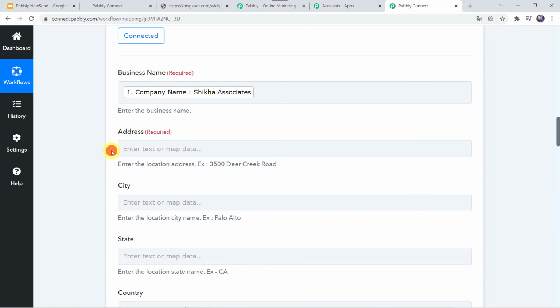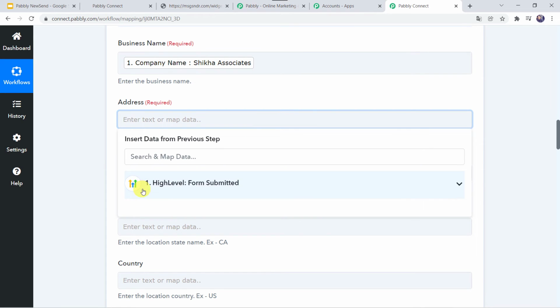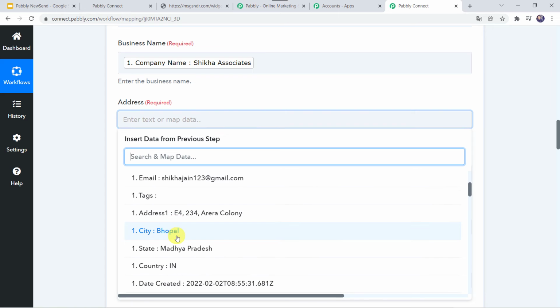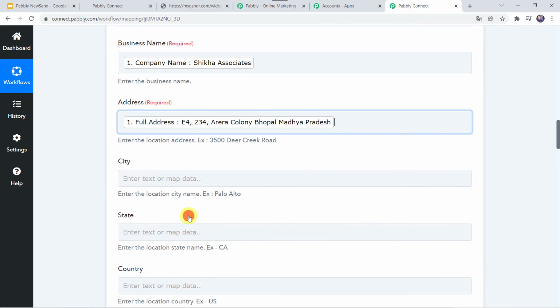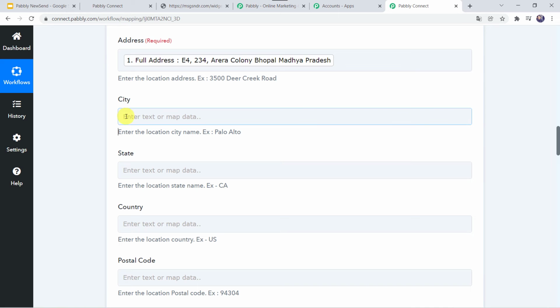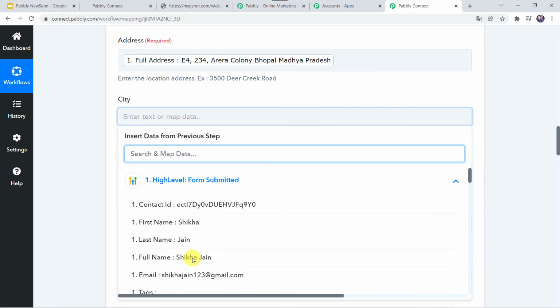Okay. Here we have to map the address. So let us find the address. And let us map the complete address over here. This is the full address. Okay. Here we have to map the city. So let us find the city. City was Bhopal.